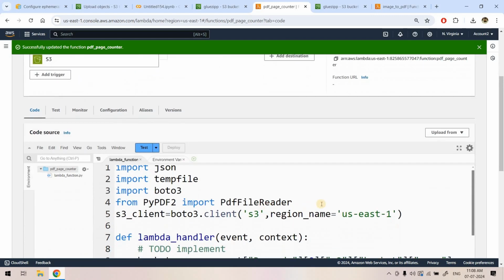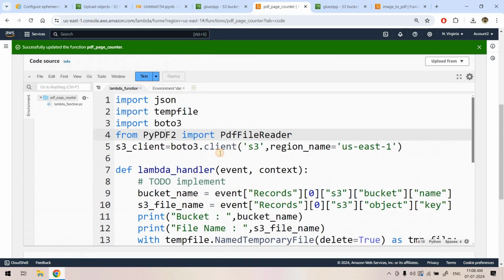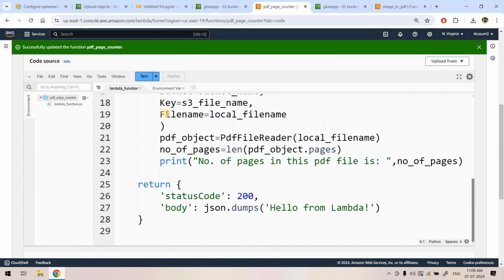For this particular code we need PyPDF2, so I have already added that module as a Lambda layer. I created this Lambda layer using the generic framework we discussed in our previous video. If you want to know how to create any Lambda layer for any Python runtime very easily, please check our description link. I'll be providing the link of my previous video there. Okay, and pretty much the code looks good.